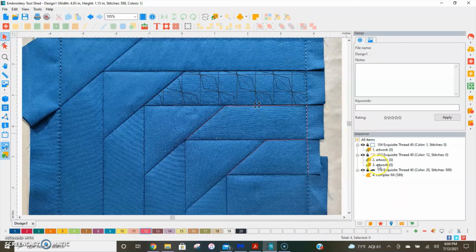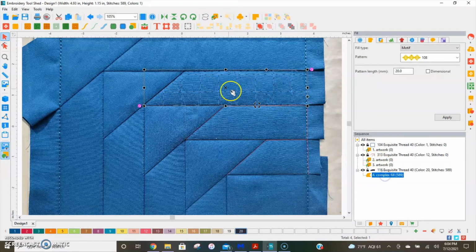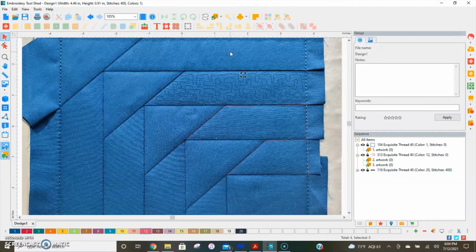So let's go back into that artwork area. We're going to select that same one that we had, and now we're going to select the next one. So that first one was that texture. The next one is a stippling option. So this is literally just your basic stippling. I'm going to go ahead and click off. You can see that it has filled that with a stipple.